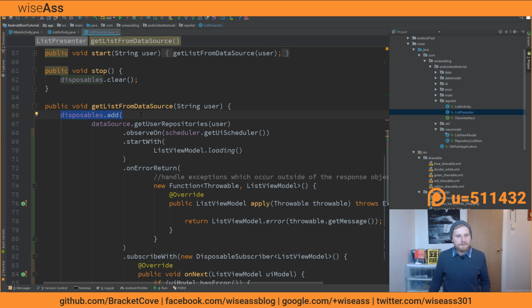This is a mechanism with which we can keep track of our observable streams, is how I would put it in plain English.